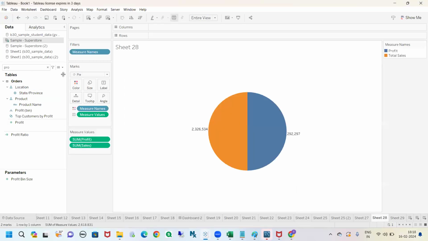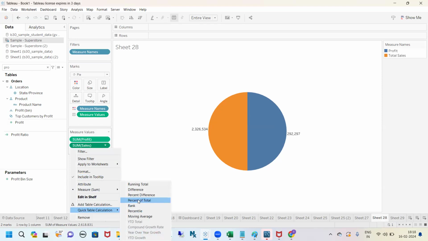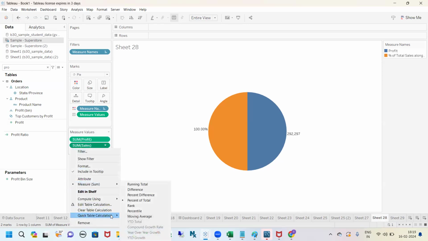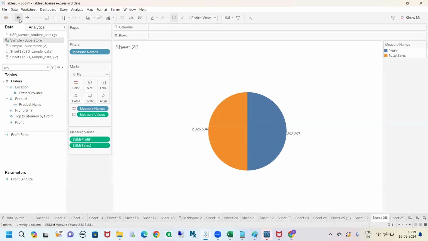Yeah, sorry, I forgot to tell you about that for measures. If I try to follow the same option, I can go to sales here, go to quick table calculation, and click on percent of total. You see it is not giving the correct answer here. That is because I'm going to each individual measure and clicking on the percentage option. So this percentage is not applicable for only measures. When you create a pie chart with only measures, percent of total will not be applicable here.